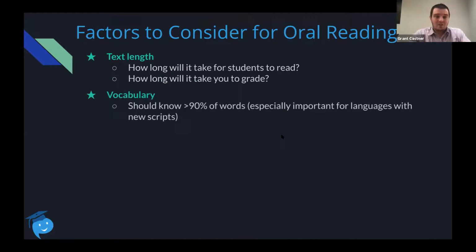I feel personally that students should know at least 90%, if not more, of the words. Because if they don't know certain words, and particularly if they're not cognates, the student's not going to be able to guess right away what it means. And that is also going to influence how well they can read it.